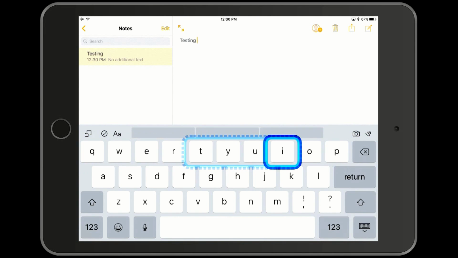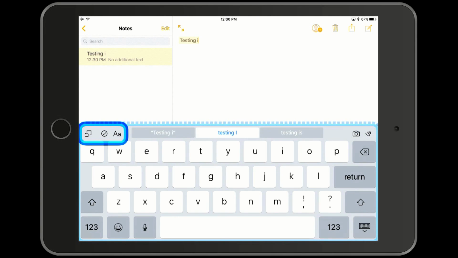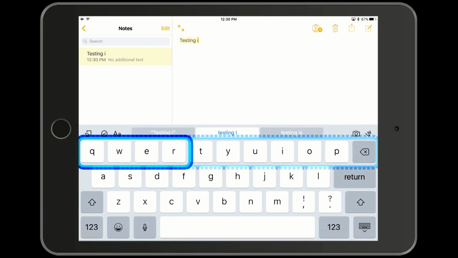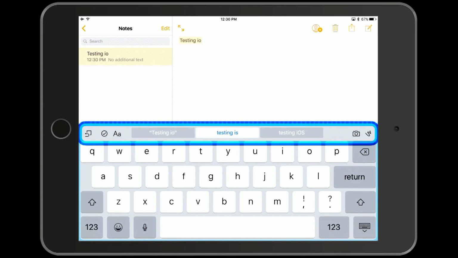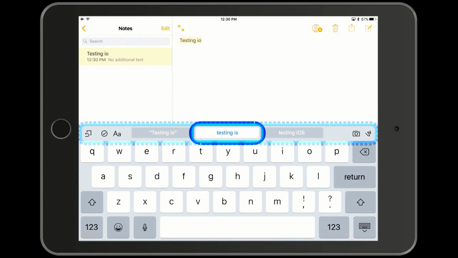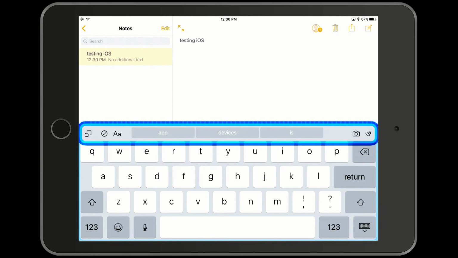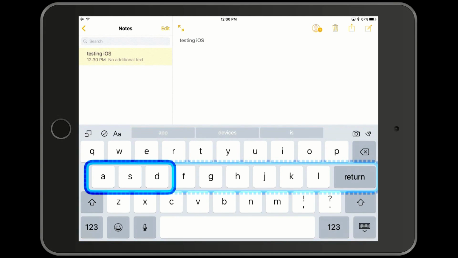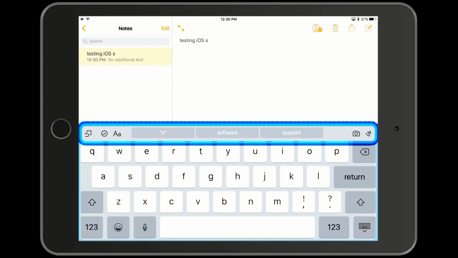We could have chosen the word testing much earlier, but unfortunately, at the beginning of a sentence, selecting one of those predicted choices will cause you to lose your capitalization. Watch this. We're going to select testing iOS, but we lost our capital T. That's really the only flaw I find in this system.